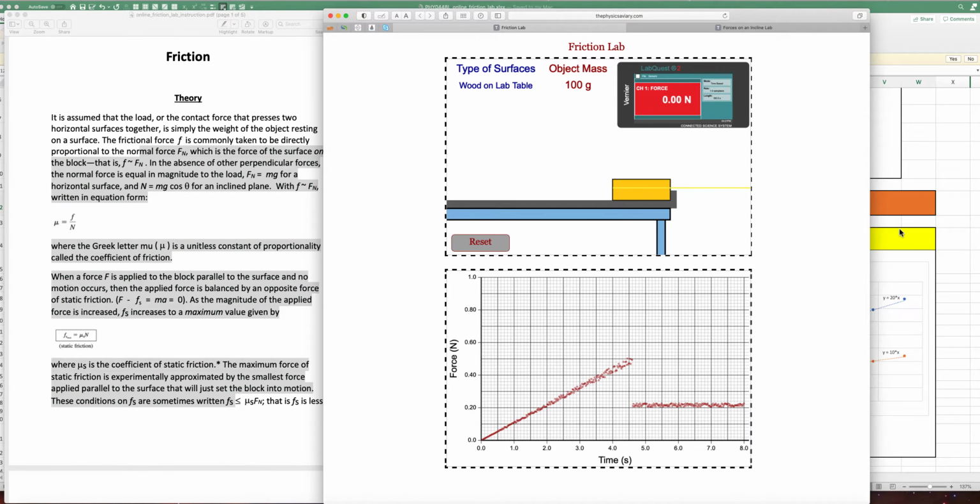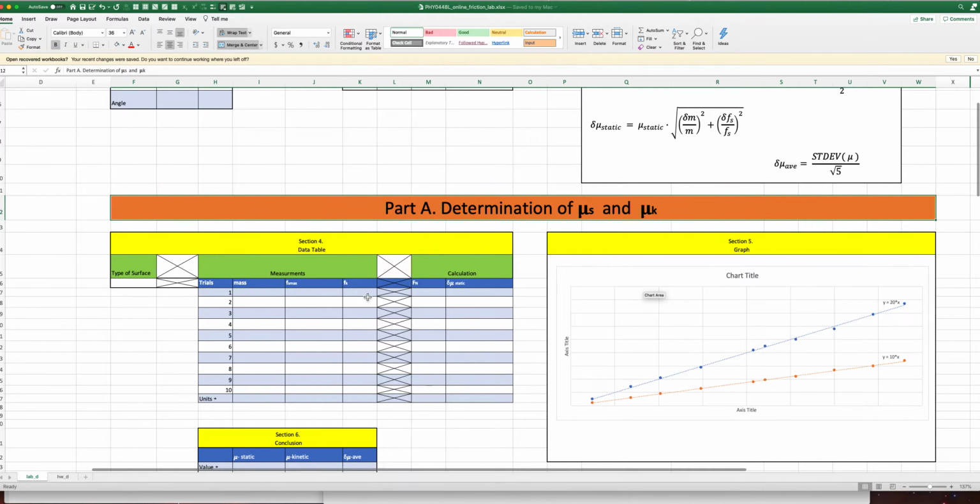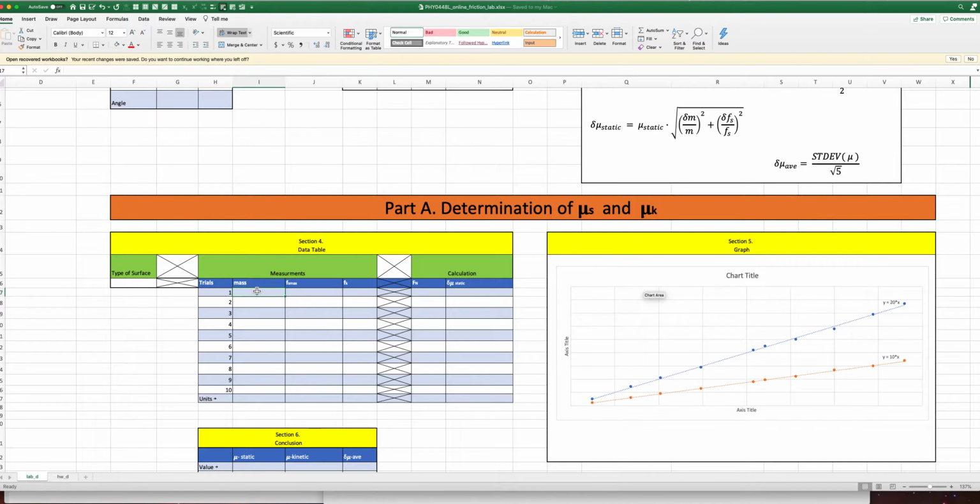Once you get those 2 forces, you're going to go over here. Don't forget to enter the mass. Convert the mass into kilograms, or into SI units. Don't forget to do that.